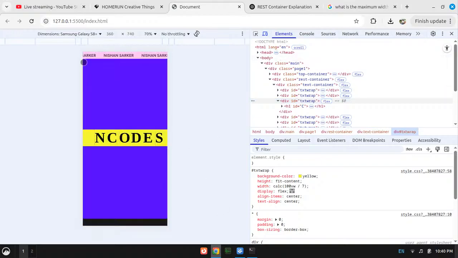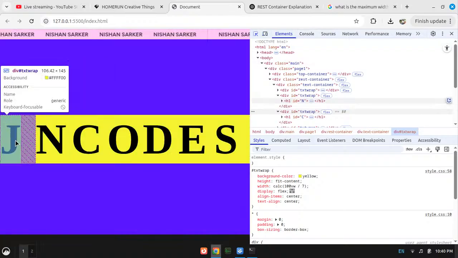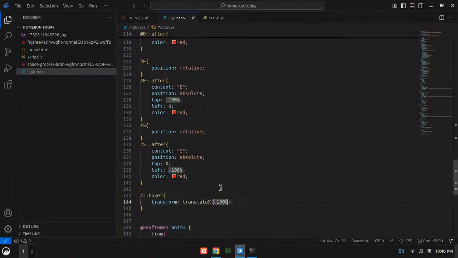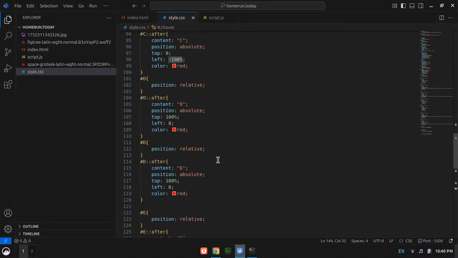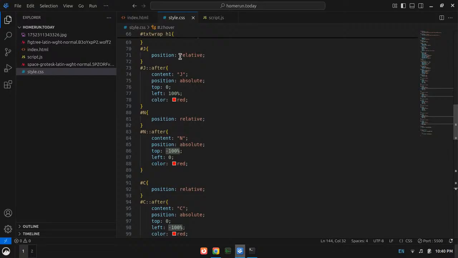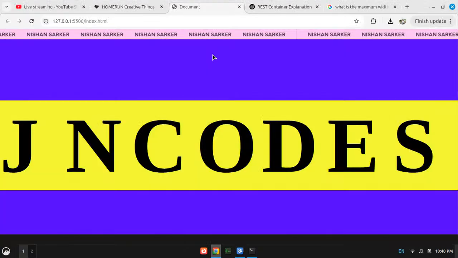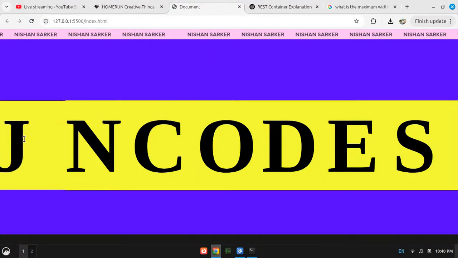Where did it go? Okay, it's working, but I am currently in the mobile view, that's why it wasn't visible. See, it works. But I need transition for that as well. Will the transition work? Please work. Transition all 2 seconds. Please. It works. Right. Okay, it works.